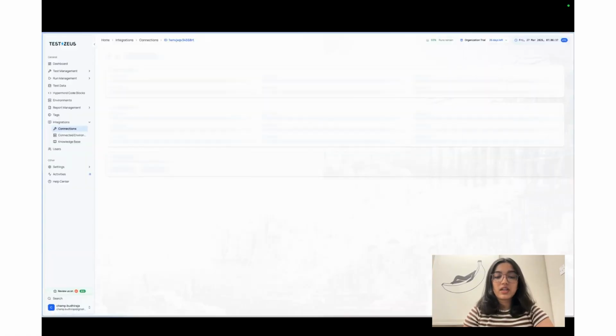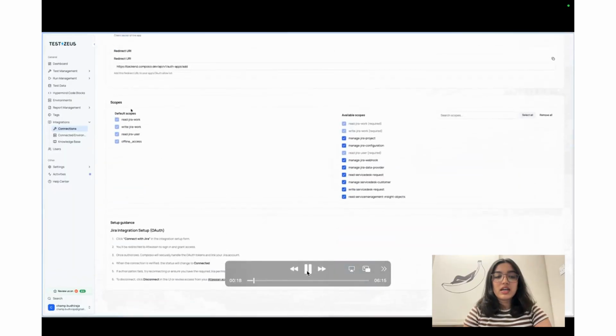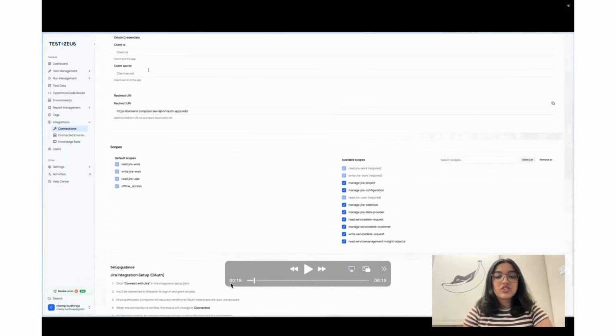In my case, our company's Jira administrator has already created and enabled the required access for me. Now let's configure the connection. We select Jira from the list of integrations, provide a name for this integration, and click on connect.